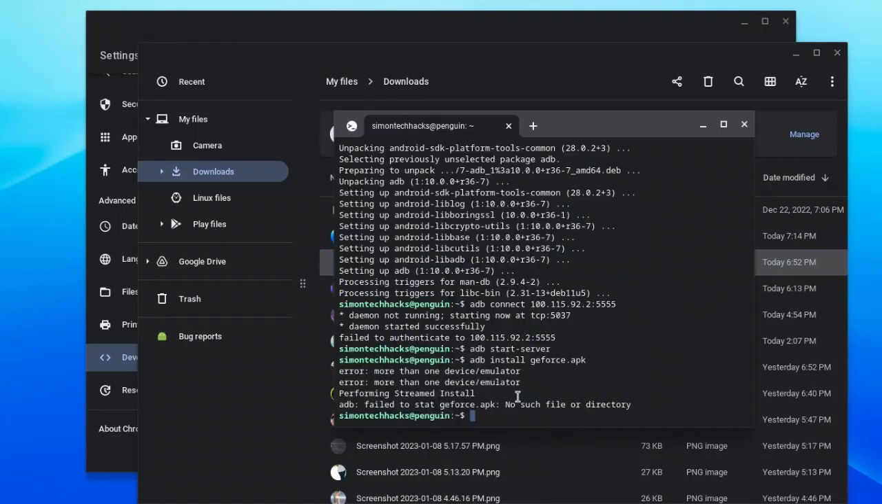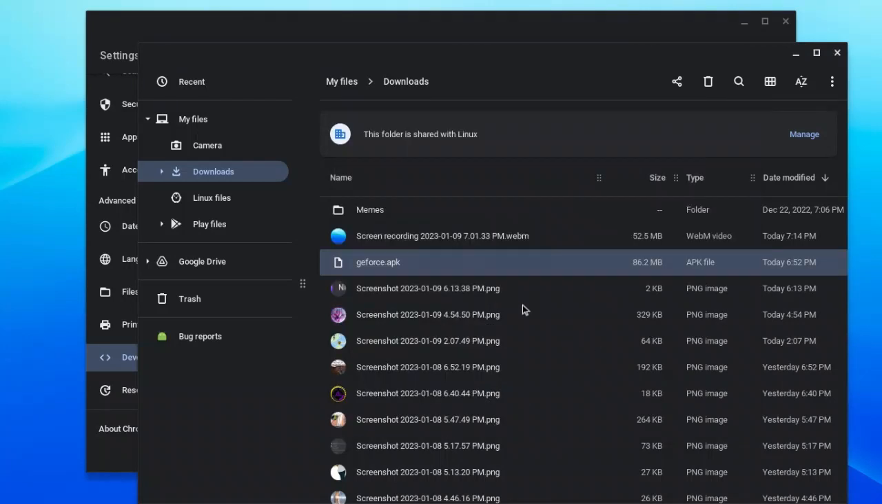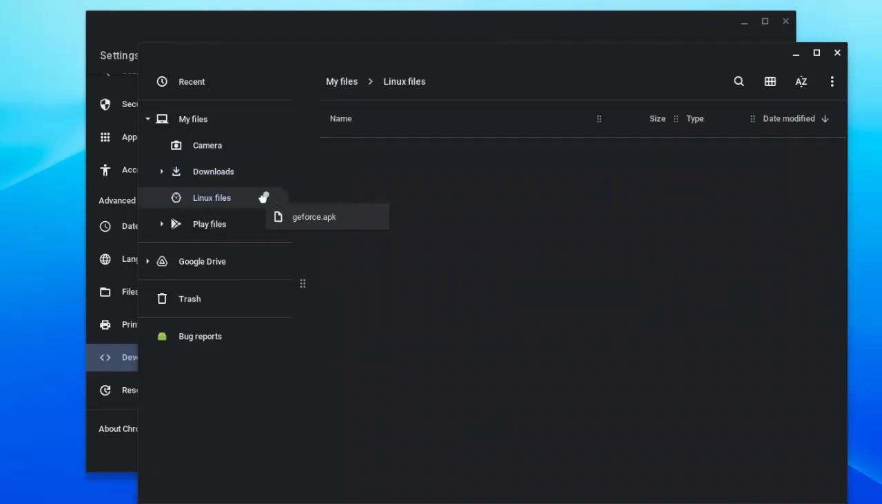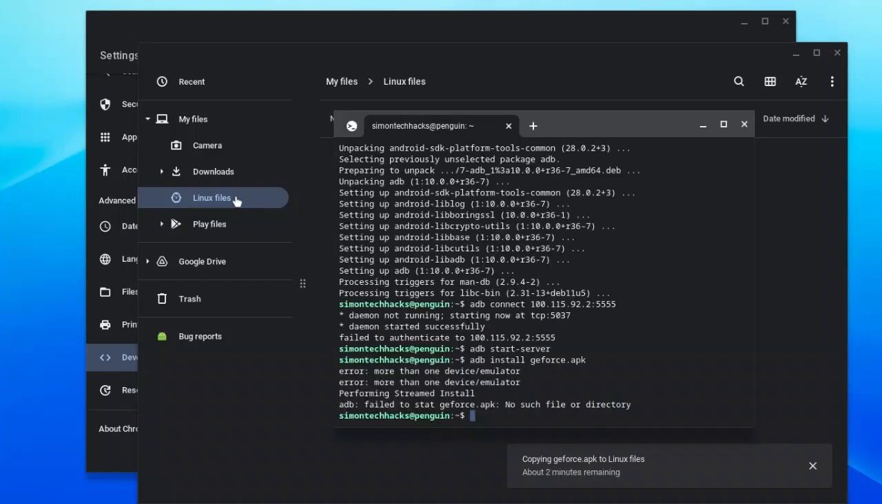Okay, if you get a message that says no such file or directory, then you'll want to move your APK file to your Linux files. Before, you didn't have Linux files, but once you download the Linux environment, you'll get a new folder called Linux files. Basically, drag it to the Linux files and let it copy. For me, my computer is really slow, so it takes a long time.